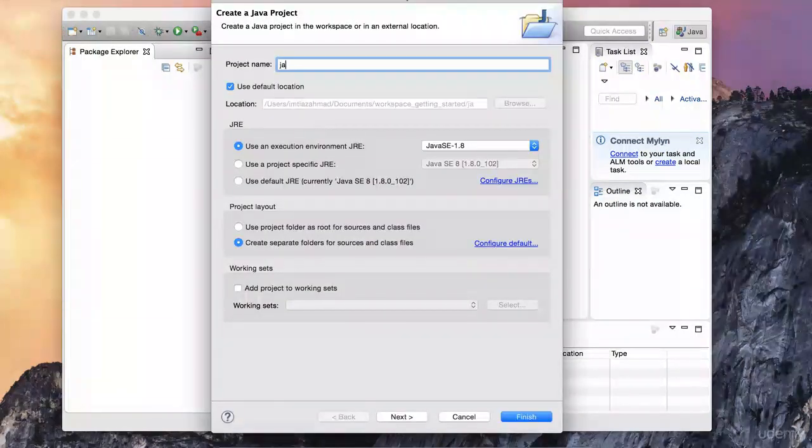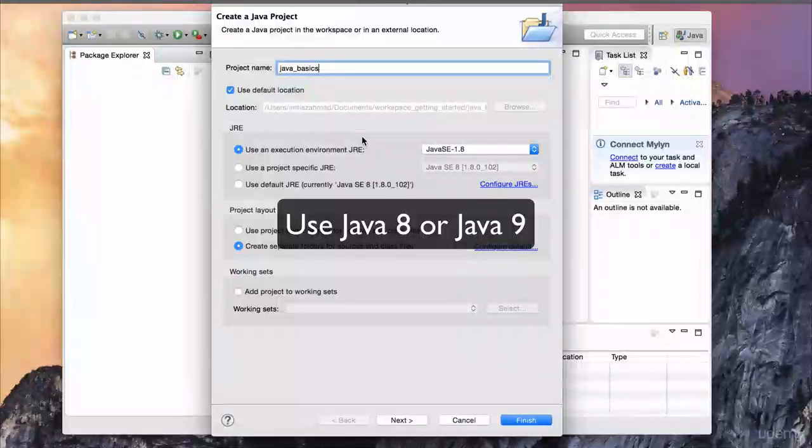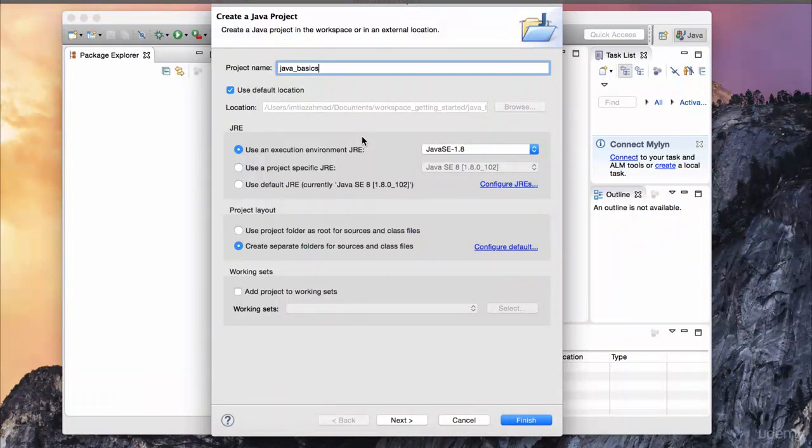And we can just call this Java_Basics for now. And you'll notice that the Java runtime environment is 1.8. That's okay. You can choose to go with 1.9 like I showed you in the installation section, or you can stick with Java 8. It doesn't matter for the purposes of learning to program in Java. Java 8 and Java 9 are virtually the same in terms of learning. When we get to the Java 9 chapters, that's going to be much later on in the course. I'll go over those differences. But for now, if you have Java 8 or Java 9, you're good to go.